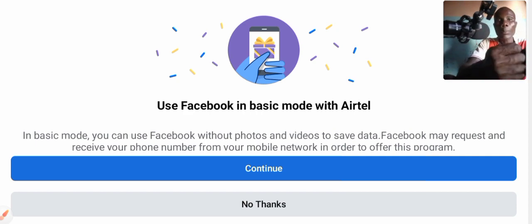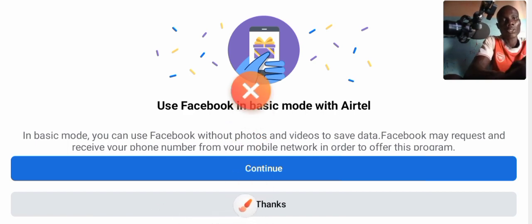But to me, I don't want to use it, because in this free mode, you don't see pictures. You don't have access to viewing pictures. You don't have access to viewing videos and some other things there. So because of that, I'm not going to click on continue. I'm going to click on this no thanks, because if you touch on continue, you will go to the free mode. Then if you touch on no thanks, you will now go to the data mode. So I'm touching on no thanks.